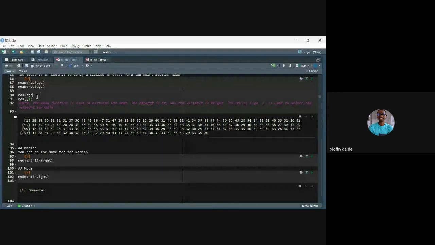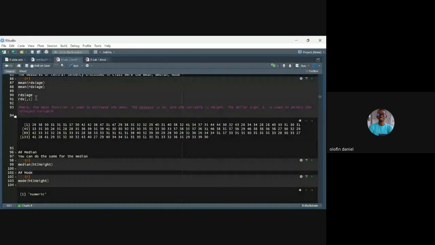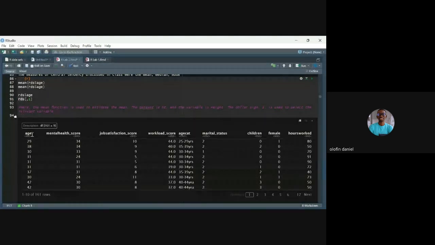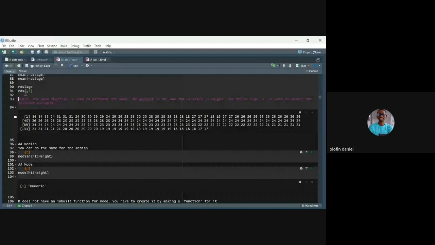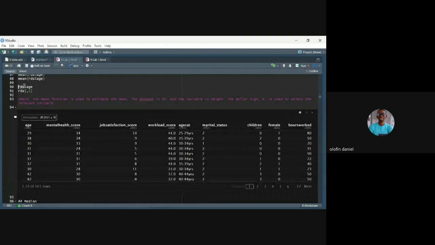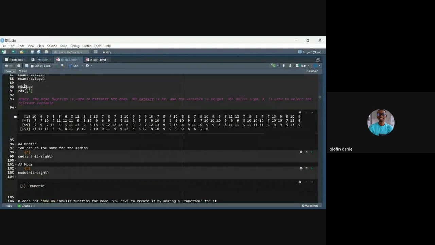Once you use RDS with a square bracket, comma 1, you are telling R that it should bring the set of observations in variable 1. Once you change it to 2, you are telling it to bring the set of observations in variable 2. Once you change it to 3, you are telling it to bring the set of observations in variable 3. So you can use that as well.